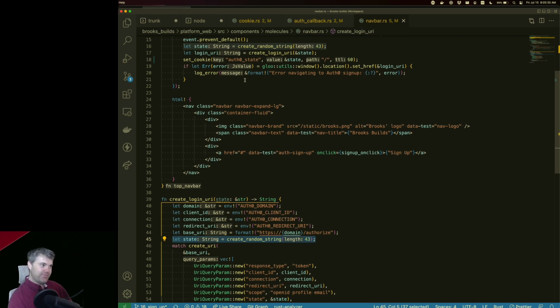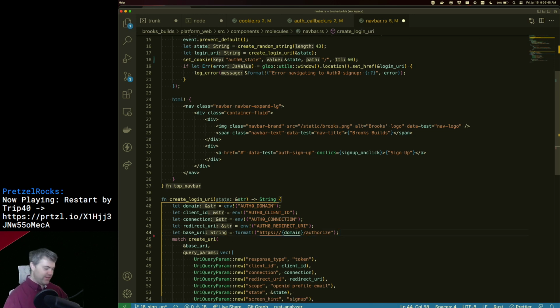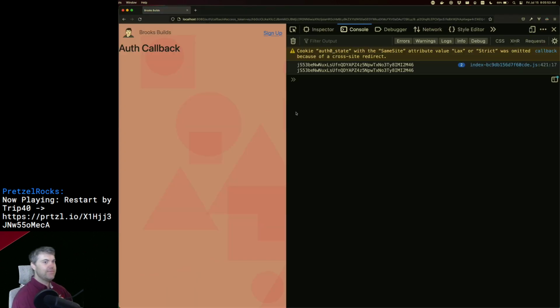Login URI. Okay, so I pass the state in here. I completely shadow this state. Well, that's the reason why they're not the same. There we go. Now they're the same. Now the states are the same.